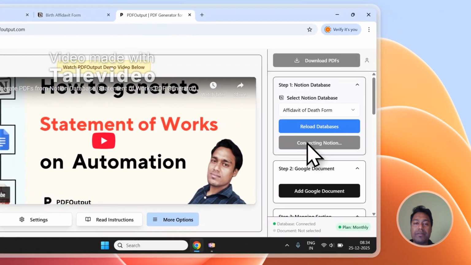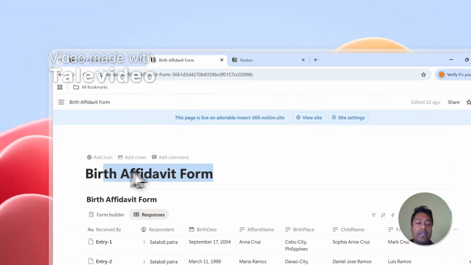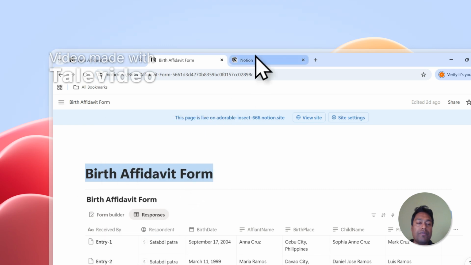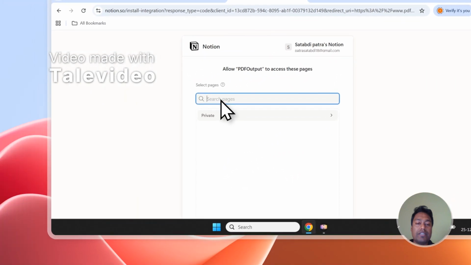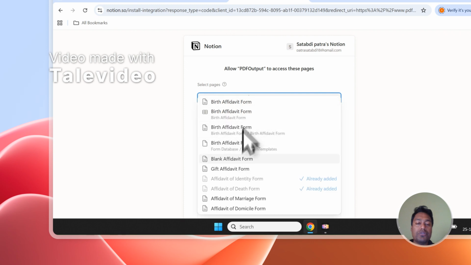Click on Add Notion Database, and we will be able to connect the database in here. Let me copy the database title which I have on my Notion account. So this is the database which I'm going to use. Let me copy this title. I'm going to click on Select Pages, and then put the database inside the Search Pages field. Once I do that, it will automatically show the form and the database. Let me click on this, and the form is now added.